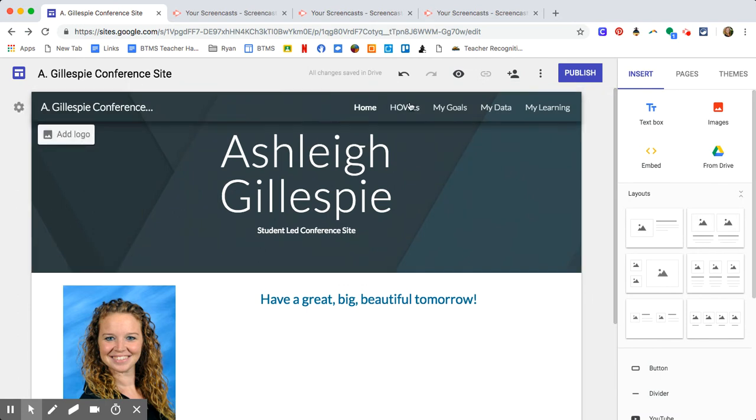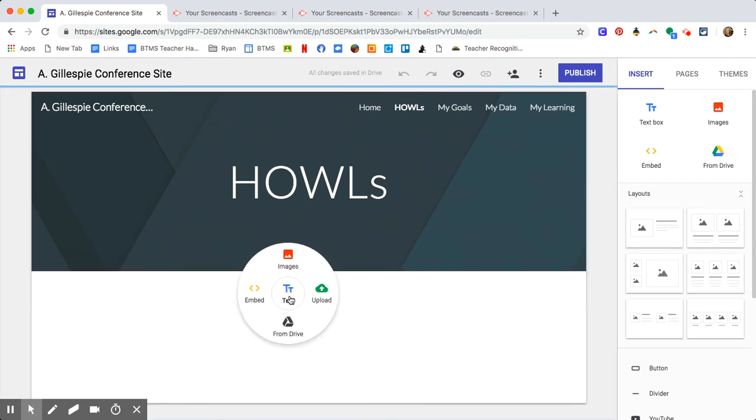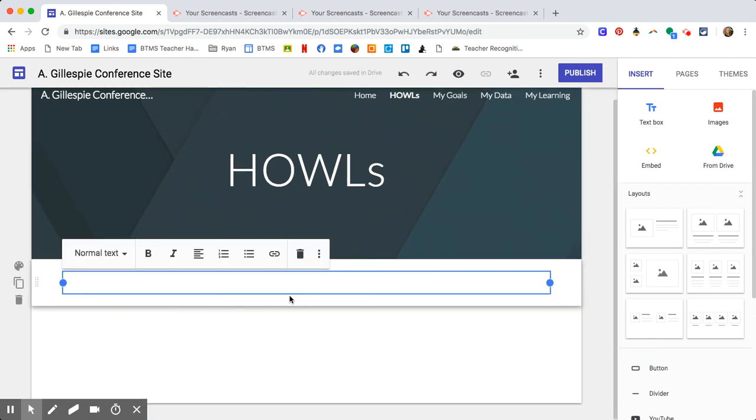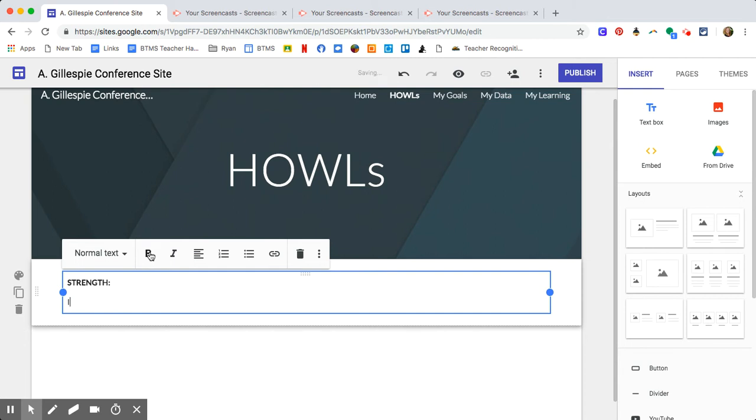Now we're going to go to your house page, and I'm just going to tell you a few things that you're going to need to have on your house page. You're going to come down here, we're going to add text, and you're going to tell us your strength, whether it's respect, responsibility, perseverance. Tell us what your strength is. And then underneath that, write why you feel like this. I feel like this because, and it's a good idea to be sure that you provide evidence.